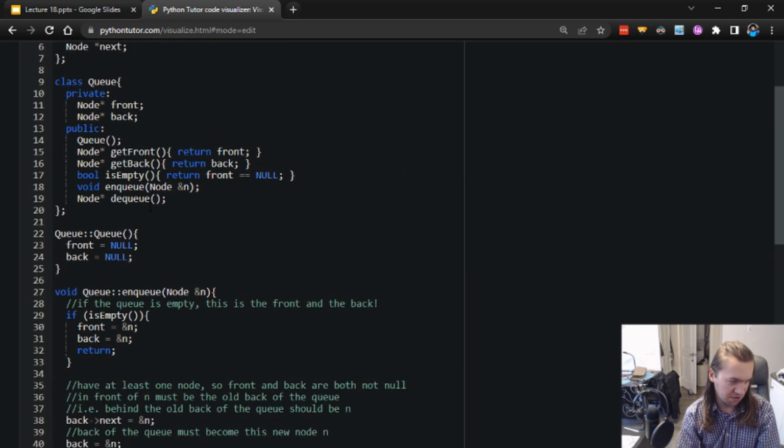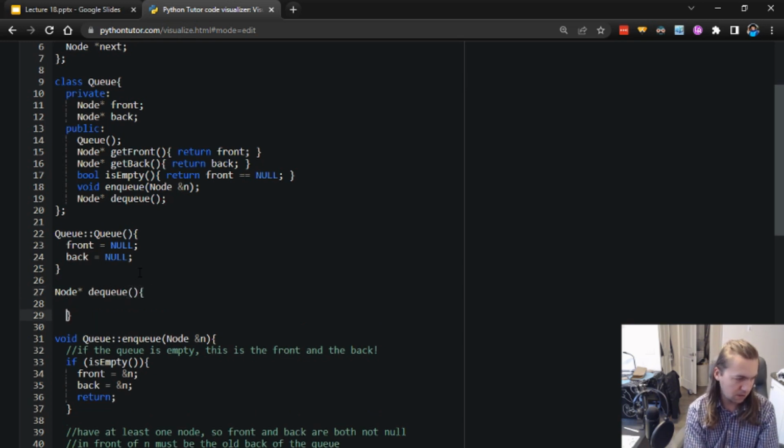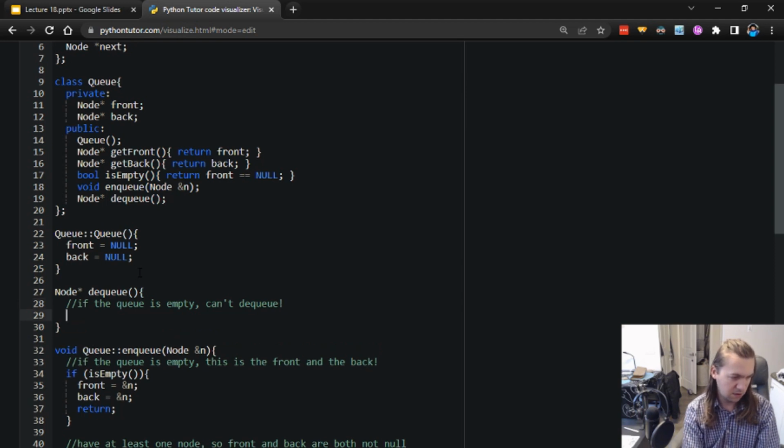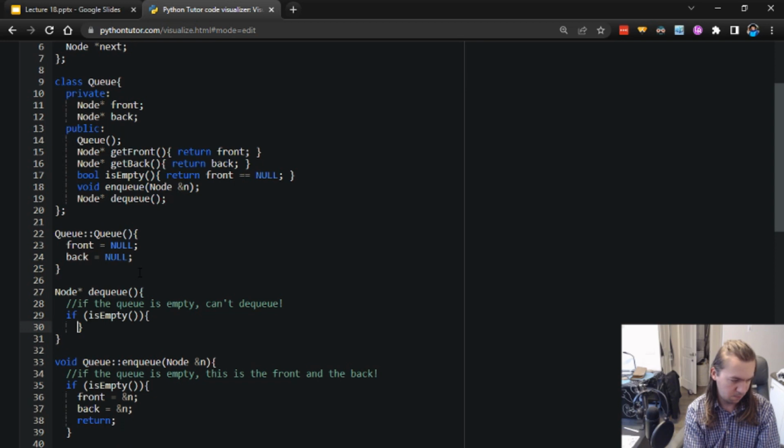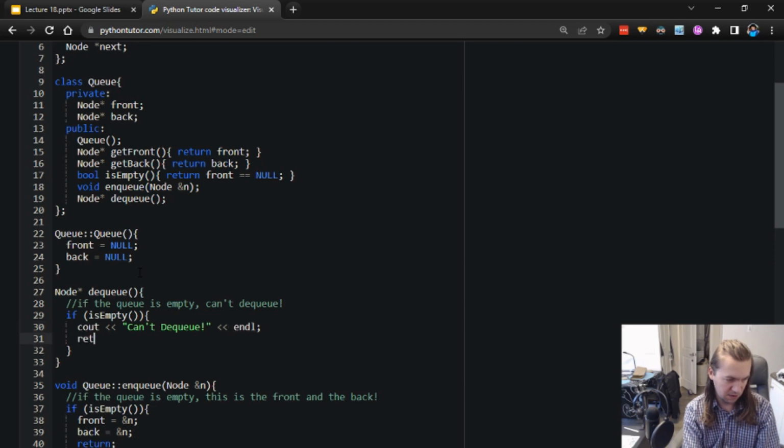DQ. Let's write our DQ function. Node pointer DQ. It's going to give us a pointer to a node. So what do we need to do? First off, if the queue is empty, can't DQ. So if is empty, we'll output can't DQ and return null.